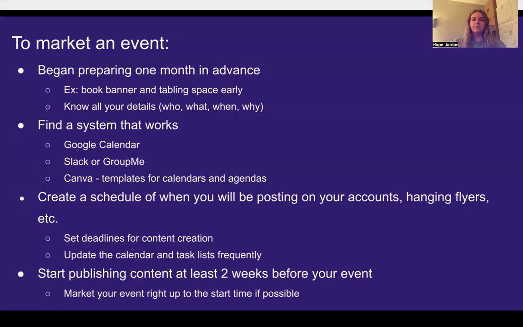It also helps to start planning in advance. That way you can get all of your details worked out with your events planning team, and make sure you know who, what, when, and why, and what your advertising is going to look like.